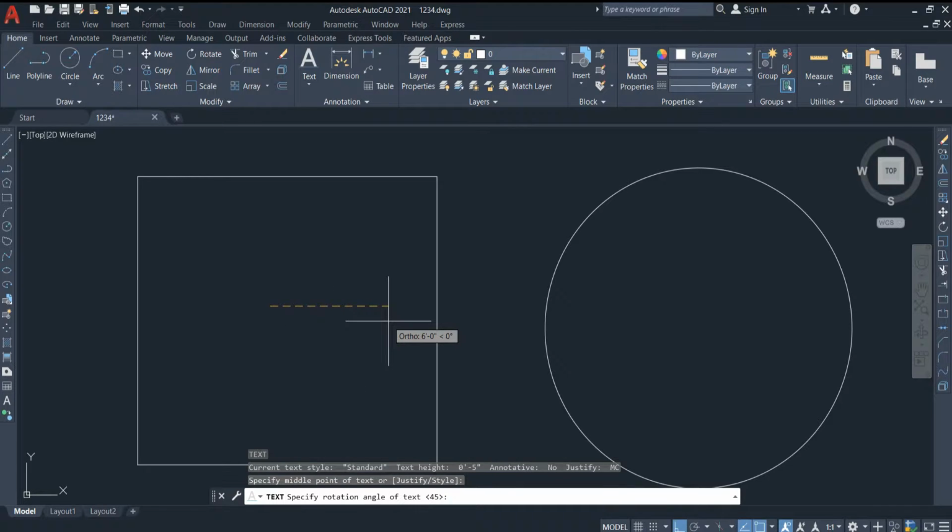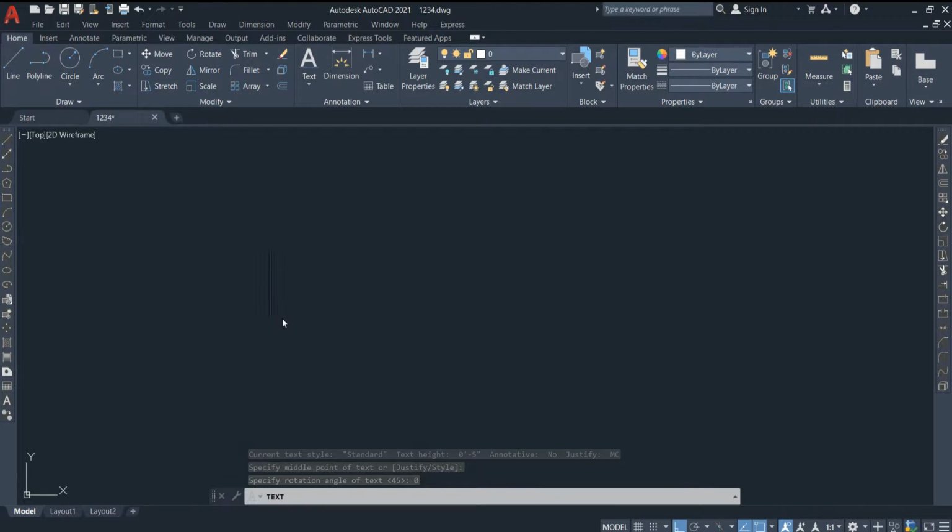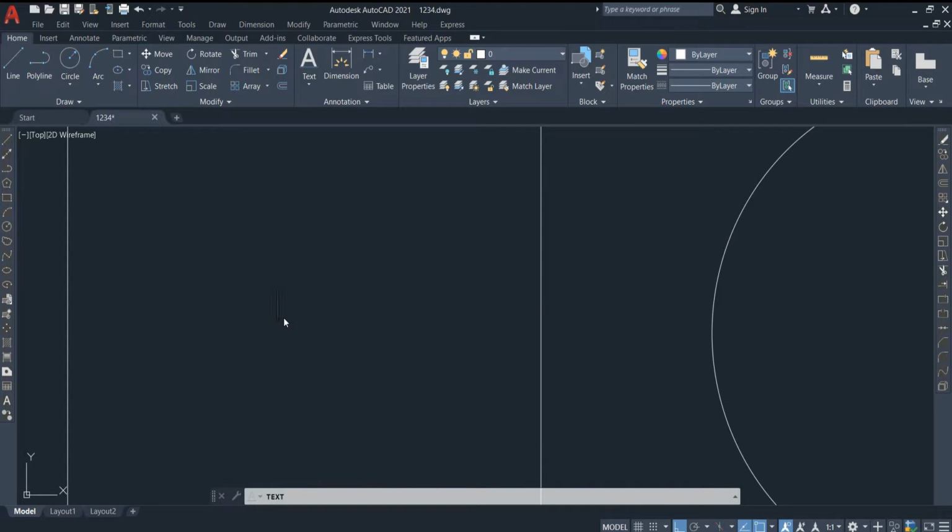Now it is asking you to provide the rotation angle. If you want to provide the rotation angle, then do that. And if you don't want, then leave it by putting the rotation angle value 0 in the command line. And after that, press enter. Now you can see that a text box is highlighting or blinking. Here you have to write your text. So let's write some text here.